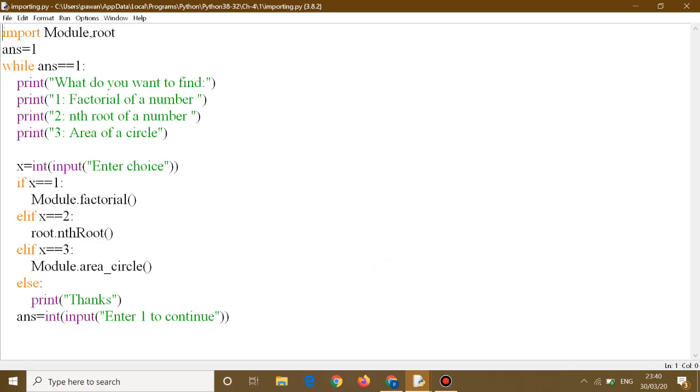This is another program of importing module. I have created 2 programs. The names of the programs are module and root. And in an importing file, I have imported these 2 files in a single program. So this category belongs to the first one.